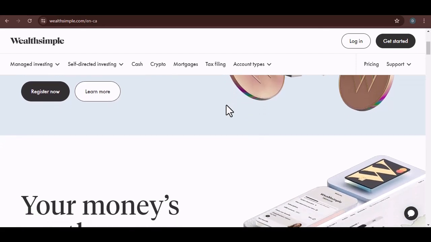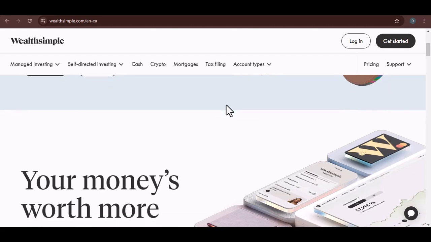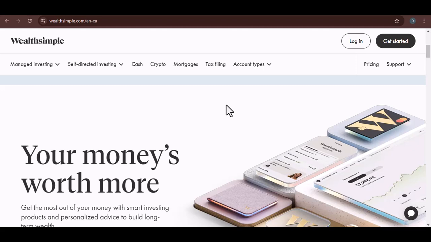Not only is it essential for filing your taxes accurately, but it can also help you understand your financial performance over the past year. So, let's dive in. Main content: how to get your tax report.